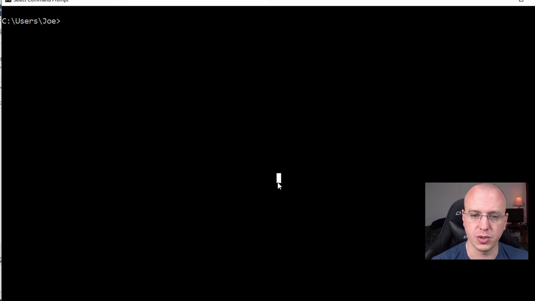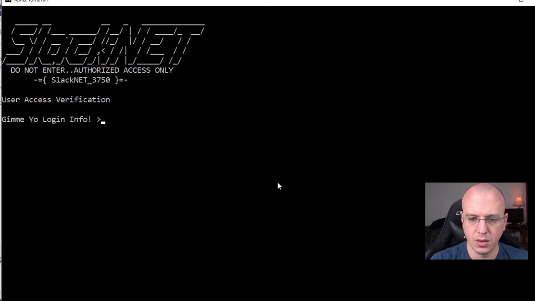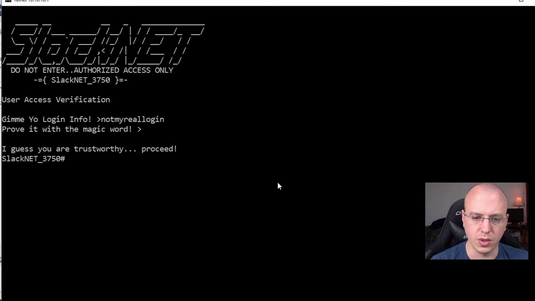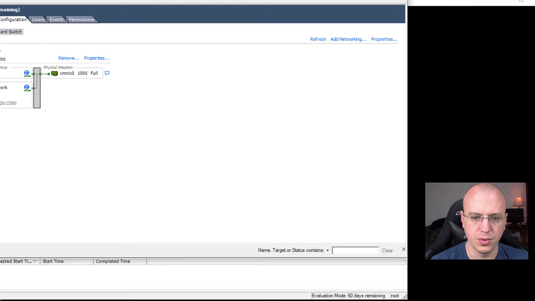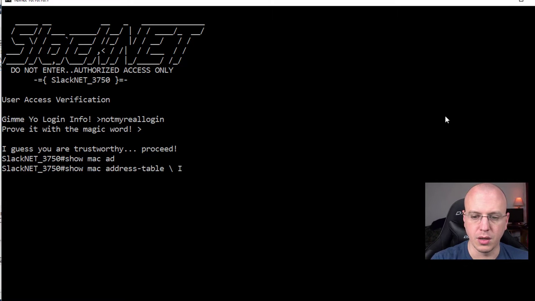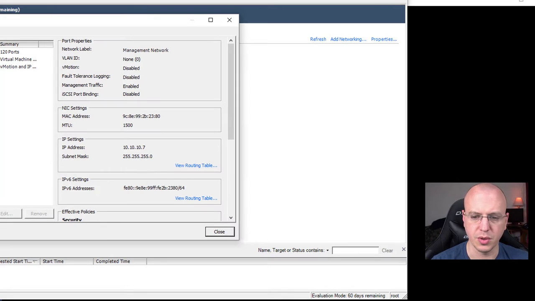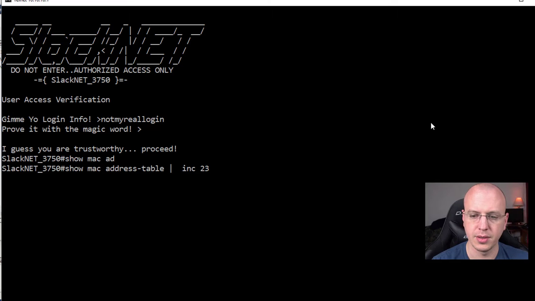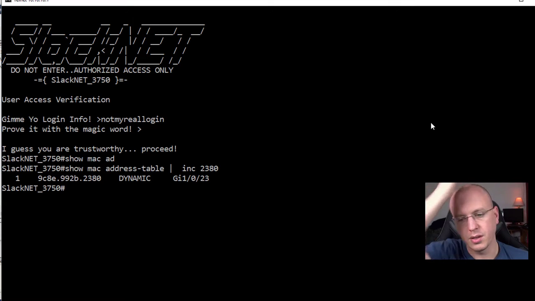Let me log into my switch. I'll show you how that's set up. If we go to properties and go to the network management, you can see the actual MAC address here. It ends in 2380. So this is on gig 1023.